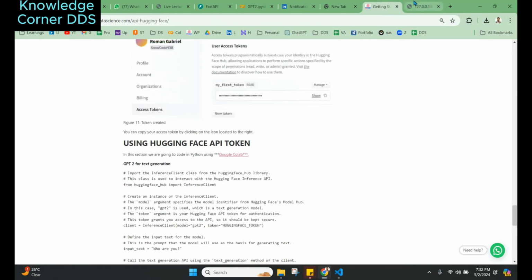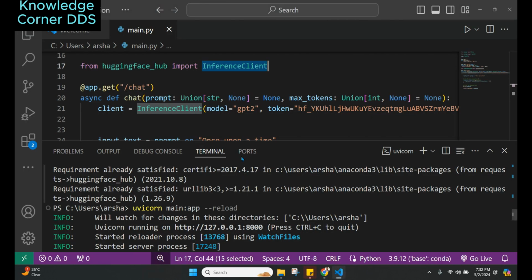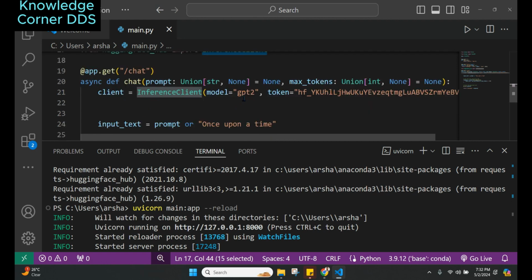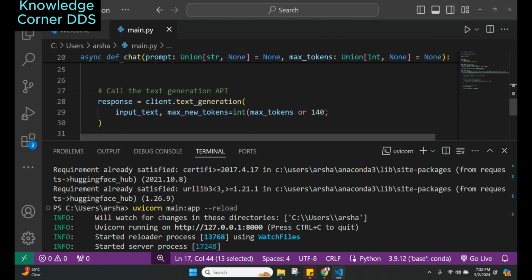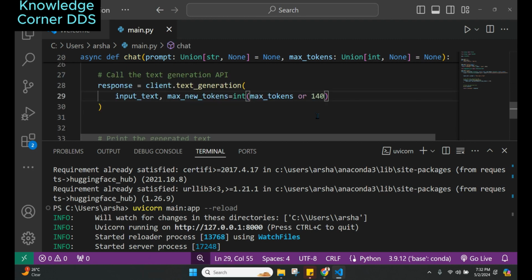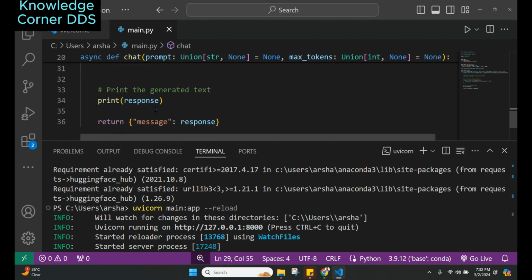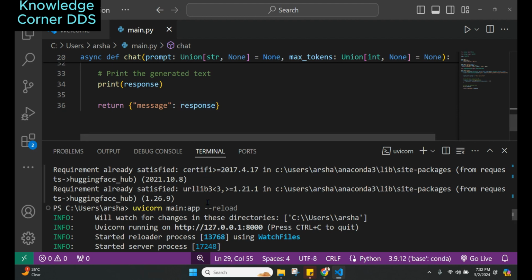After you get this token from here, take this token and put it in your application, and you're using free GPT-2, and you want to get the basic output of chat completion, and you're using a max token if you are prompting it, or using 140, that is the default. So this is the one, and you are printing the response and you are returning the message.